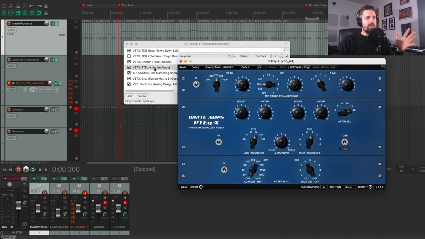And I found this recently, and I love this free plugin. This is the Ignite Amps PT-EQX Pultec emulation. It emulates, I'm led to believe, 3 different Pultec EQs, or Pultec, however you want to pronounce it. And what I find with this plugin, a little goes a long way. When you're making changes with regards to equalization using this plugin, it's very noticeable, but I think it is absolutely fantastic. So do go and check that out.